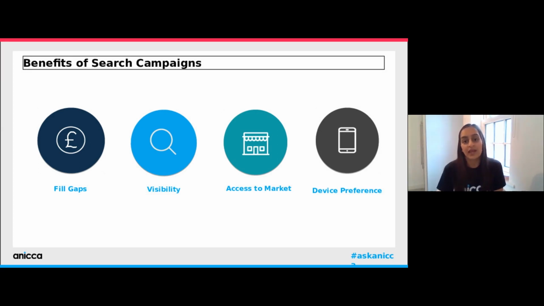It's also a great way to get access to your market. When you think of search engines, a user is already searching on something. They already know that there's something they need or want. So if you can get in front of them at those points, it's brilliant. It's a brilliant way to get access to your relevant market. And also, there are really clever device preference techniques that you can use. You don't have to have your ads shown on all devices. You can pick and choose. You can push on certain devices and pull back on others, so you have full control of those as well.